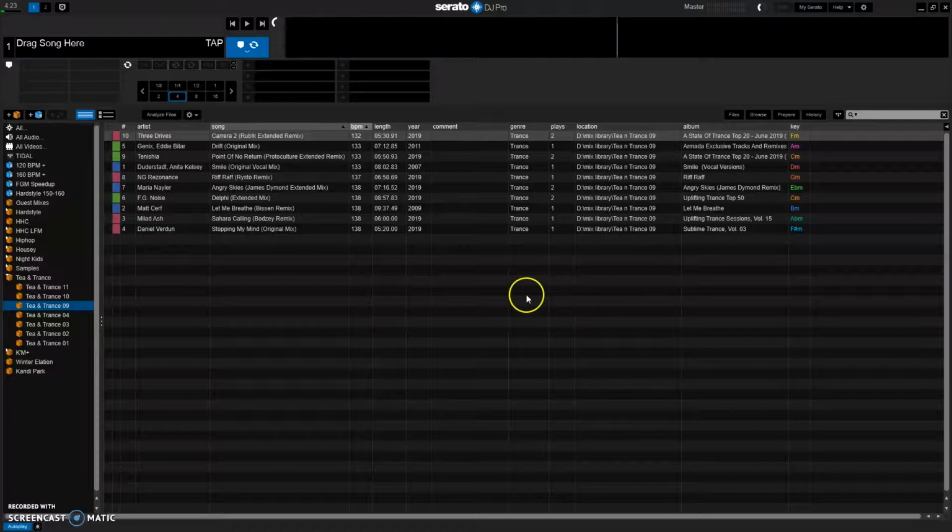Like you could make a crate that's based on energy levels and then reorganize that way. You can have the same song in a crate that's organized by episode number and have the same song in another crate that's organized by energy level. Yeah, there's a lot of different ways to do things. And of course we've got smart crates, but I don't really do that.